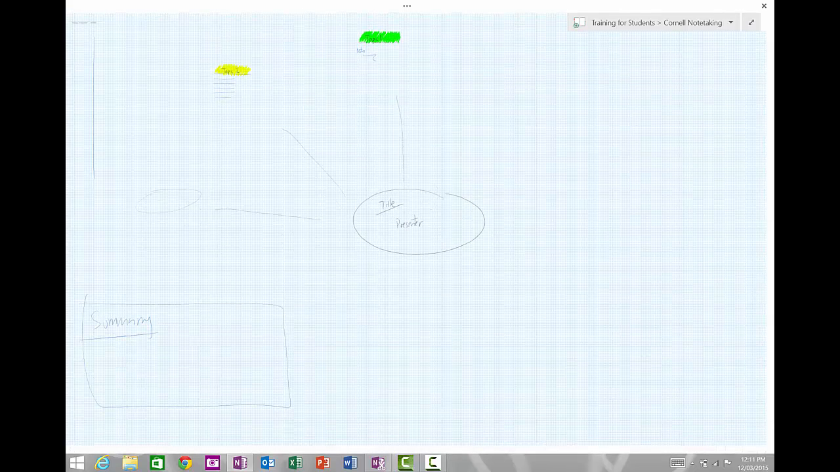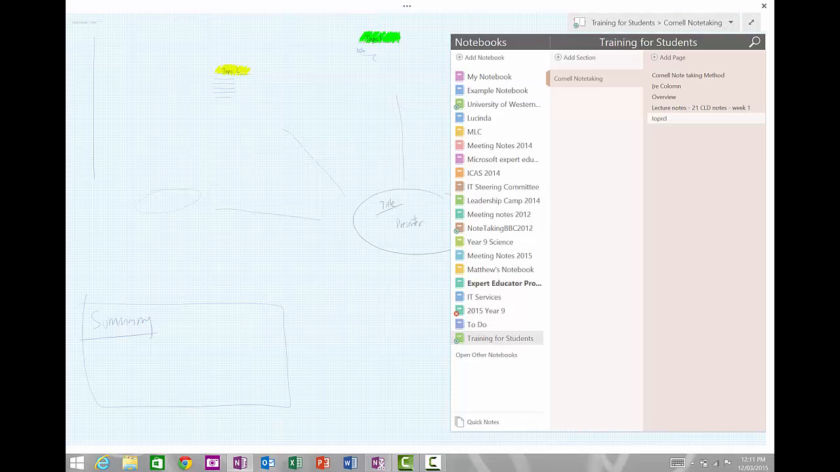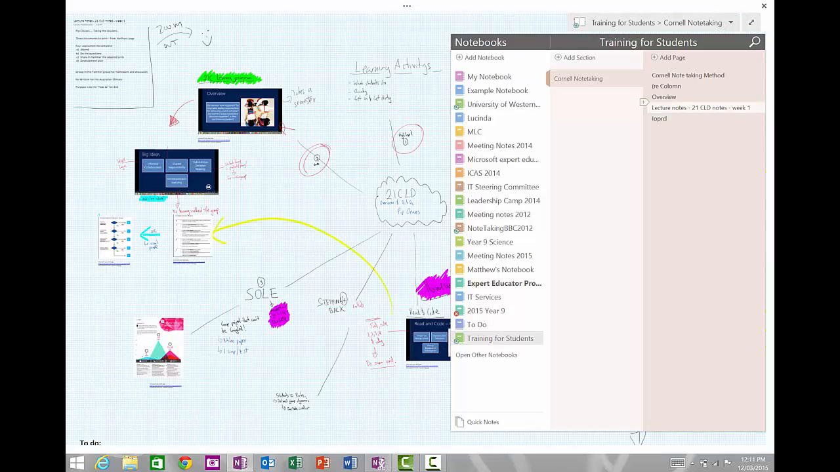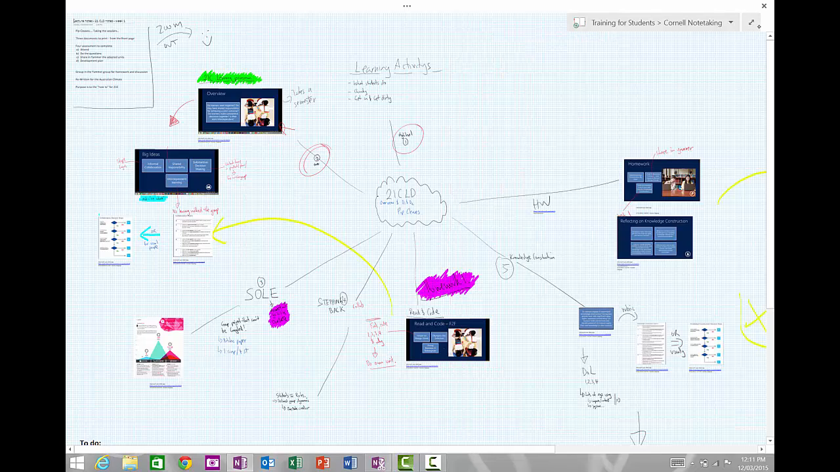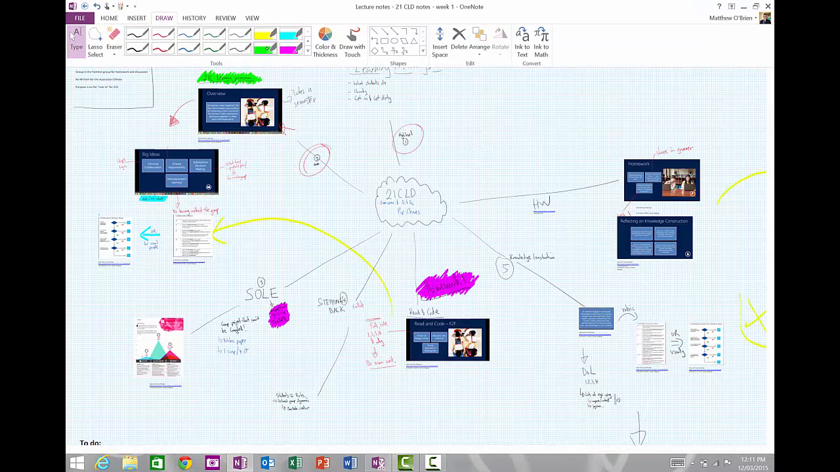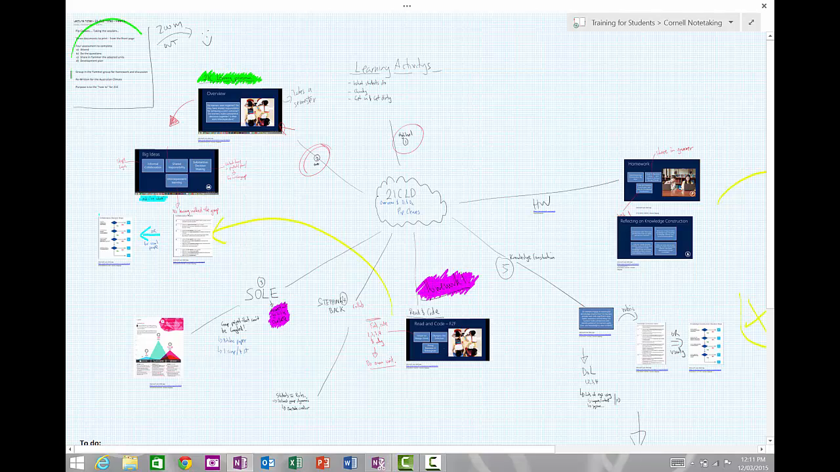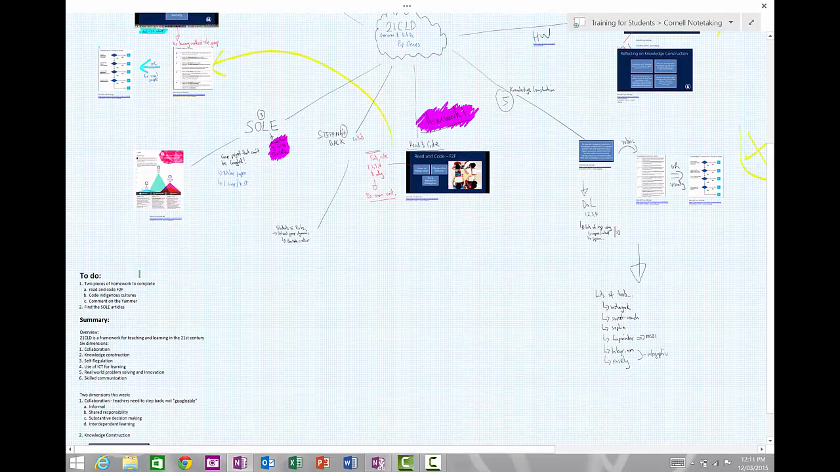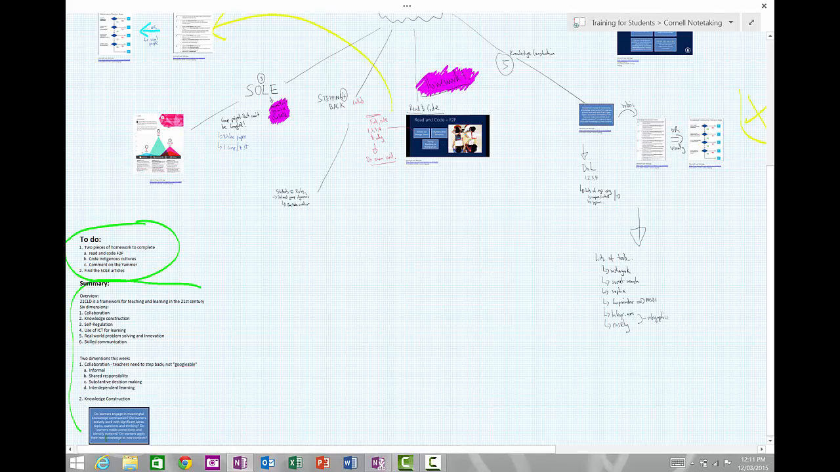What I thought I'd do though, after showing you the schematics of it all, let me actually show you the lecture notes from a lecture that I went to. So this is me actually using this method. I'm just going to draw over the top of this, so I'll use a green highlighter. You can see my Q column over in the left here, and I've got some typed bits of information. You can also see I put a to-do list at the bottom, and then I actually have a typed summary of the entire lecture as well.